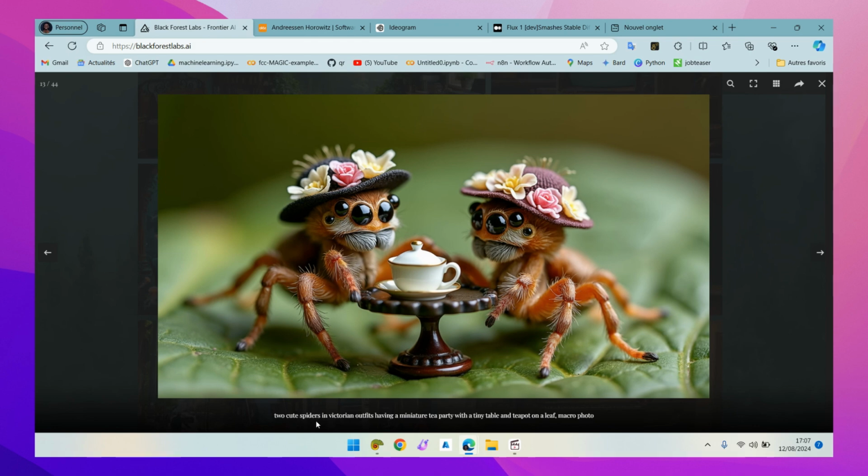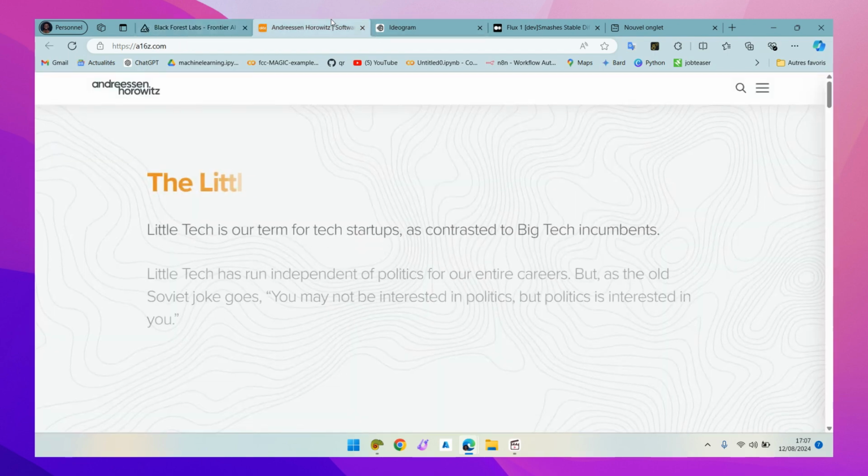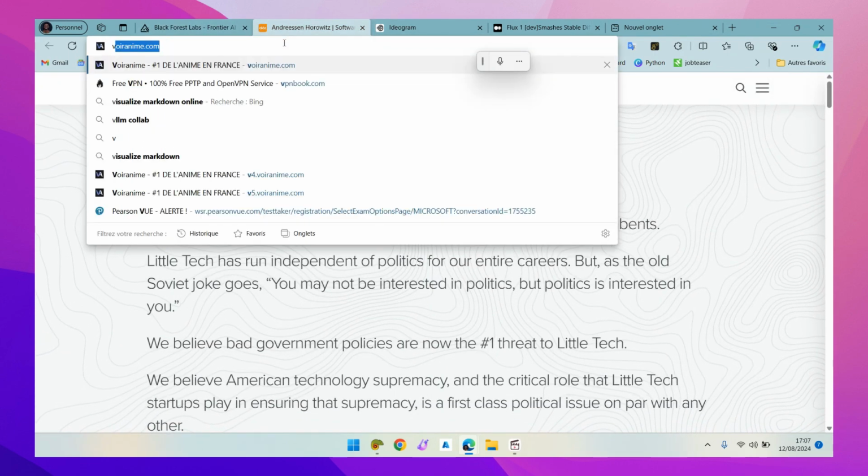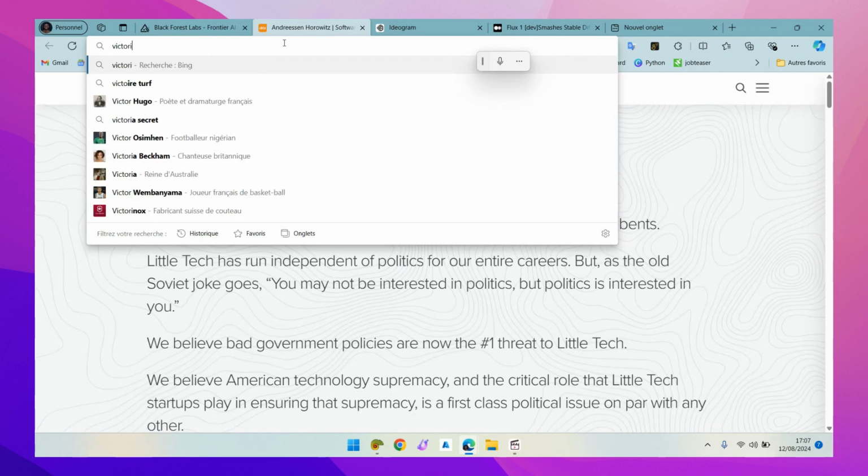Okay, very good for the hybrid creature. Now this is a too cute spider in the Victorian outfit. Yeah, it follows this part. Really follows this part in the Victorian outfit. I don't know if you know who Victoria is. Let me show you quickly.